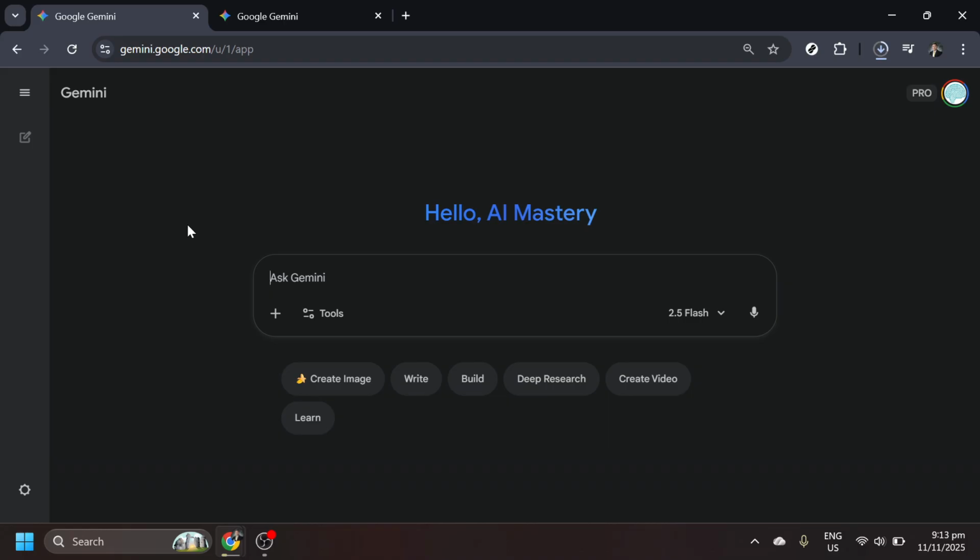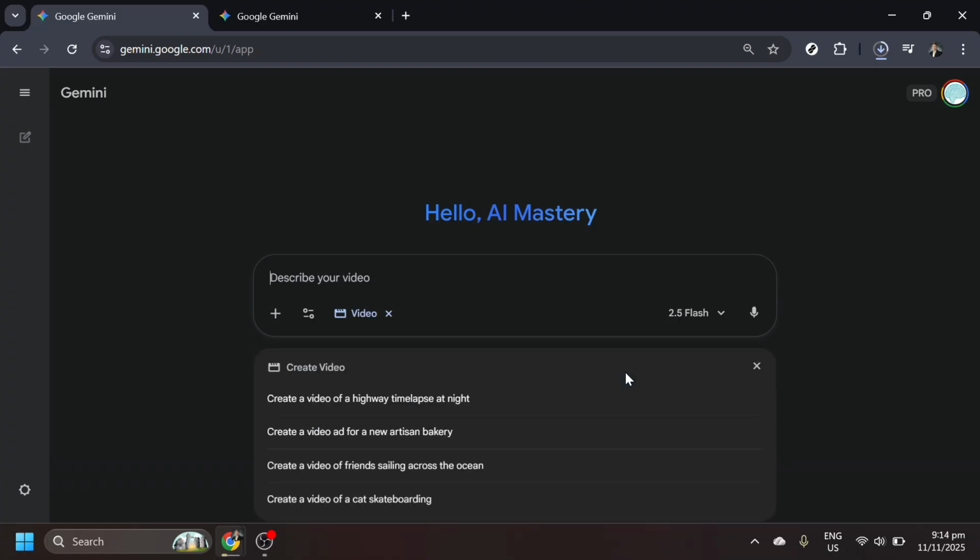Now that you're on the Gemini site, look for the Create Video button and give it a click. This feature is where the creation process truly begins, so prepare yourself for a fun and creative experience. As you navigate this section, you'll find that it's designed to be user-friendly, even for beginners, which is great news if you're new to AI video creation.